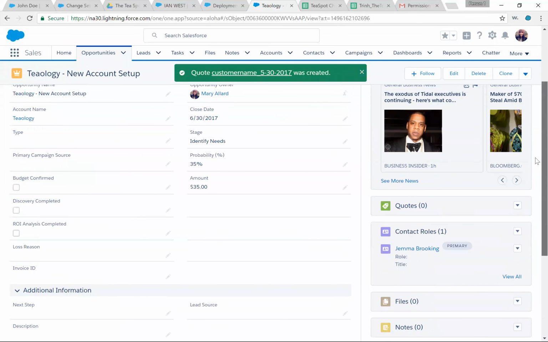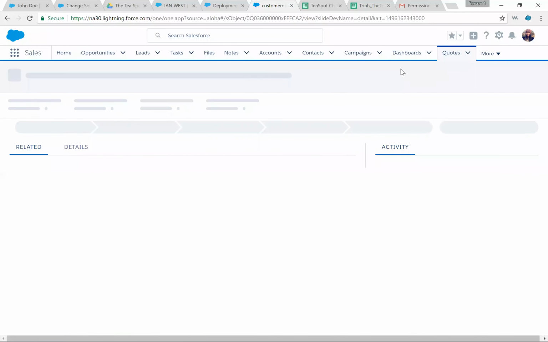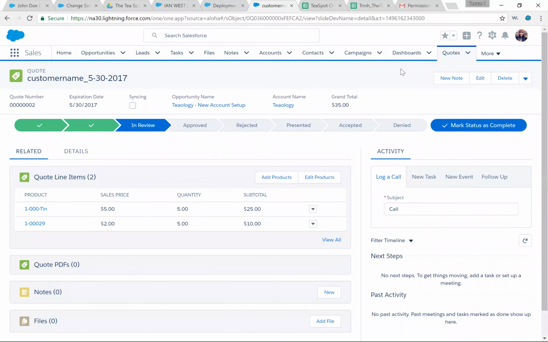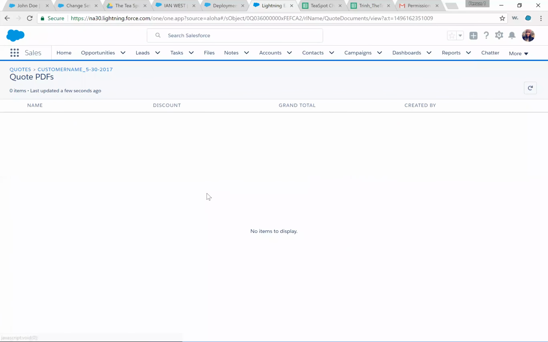To issue this quote, however, you have to switch to Lightning. Yeah, unfortunately, this quote PDF thing is not working. Let me switch to Classic.